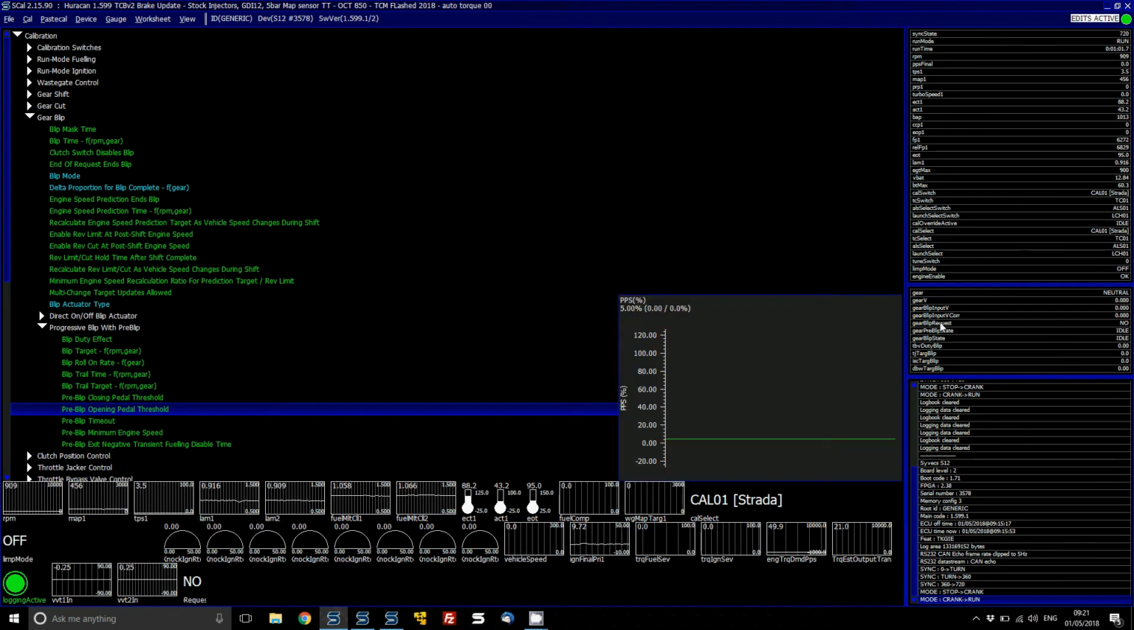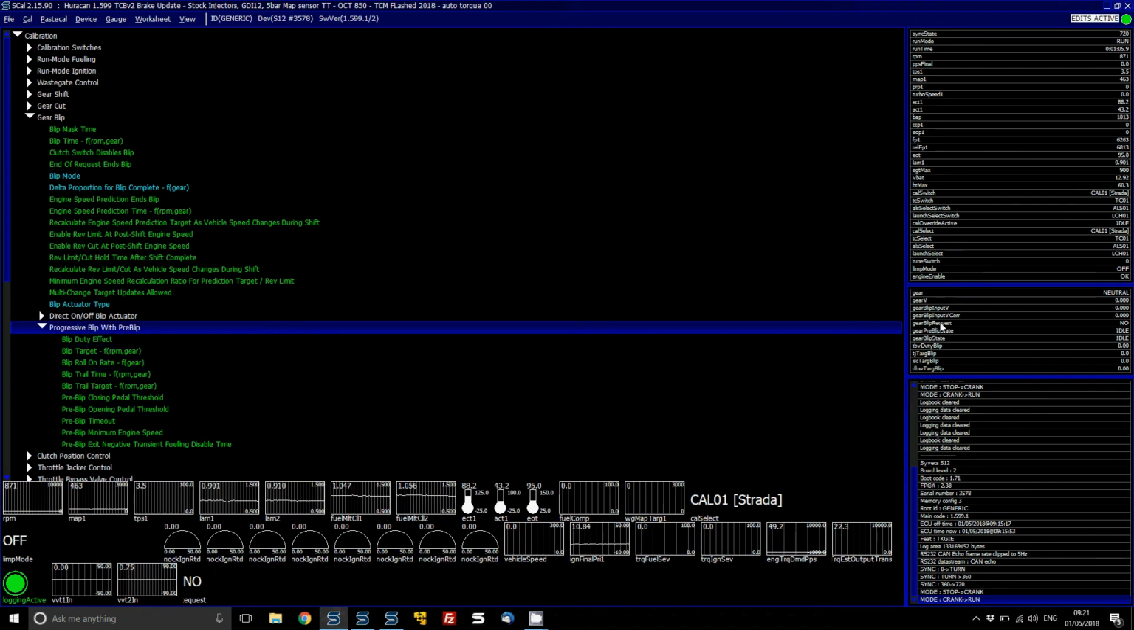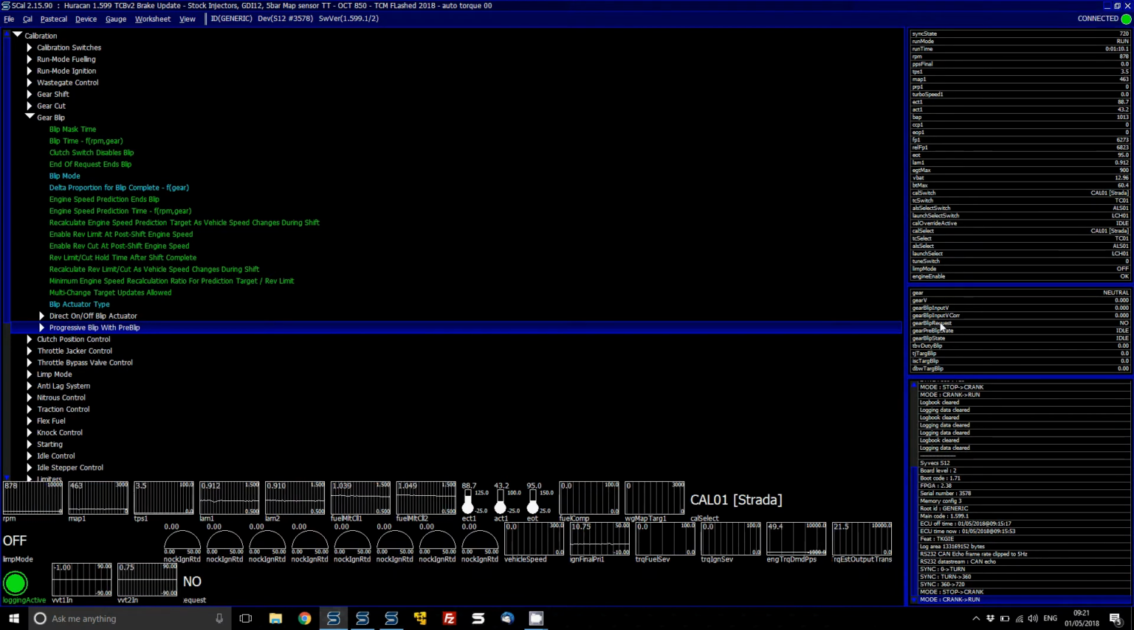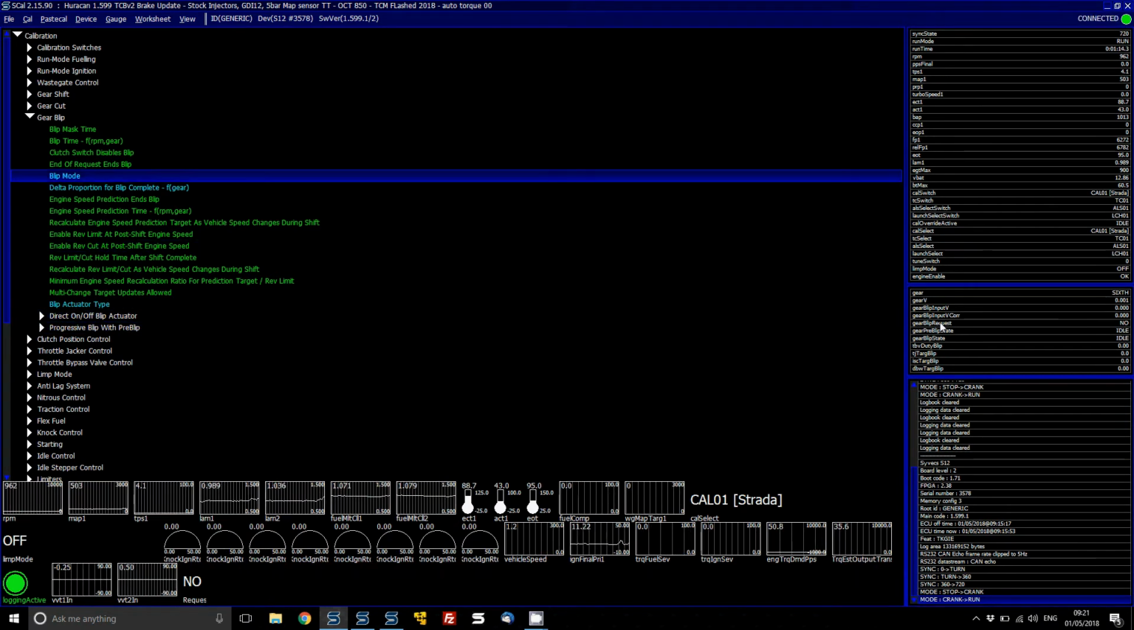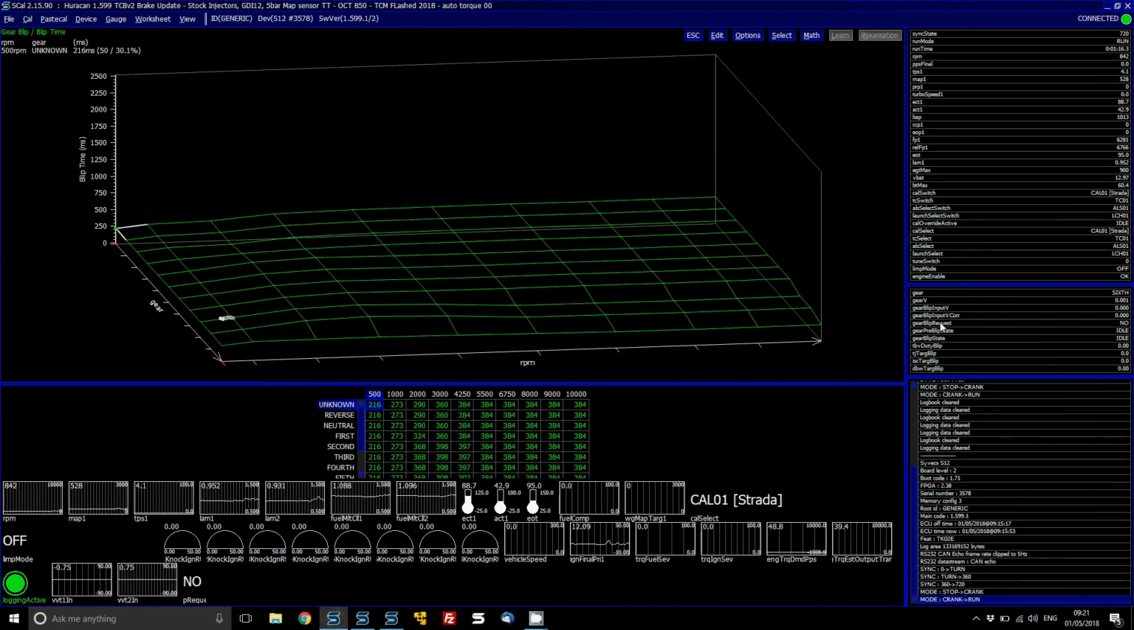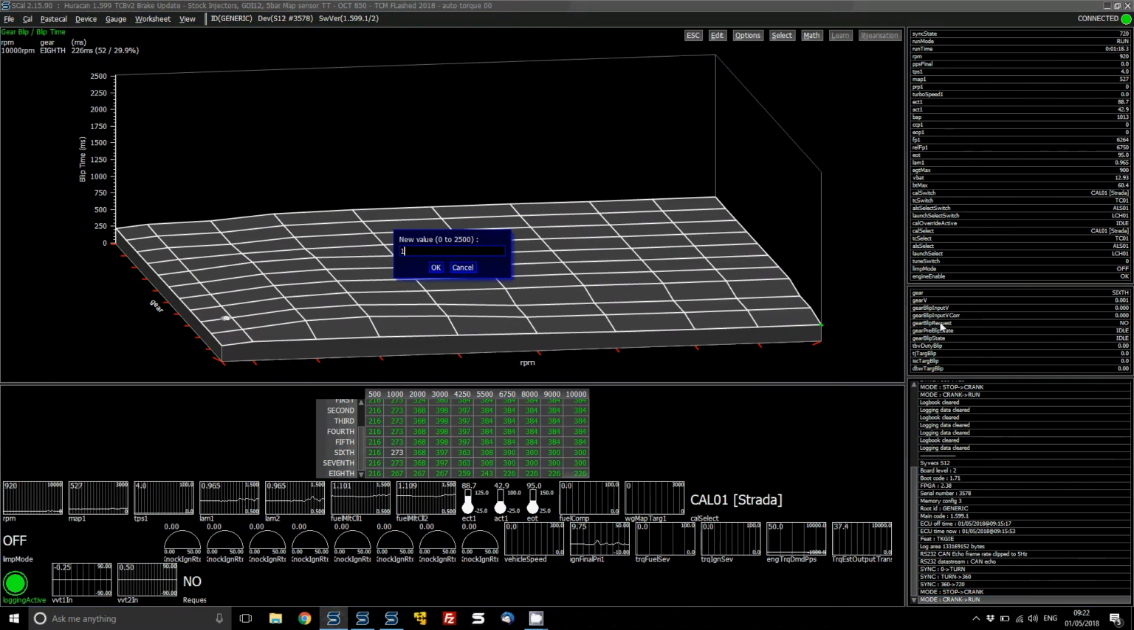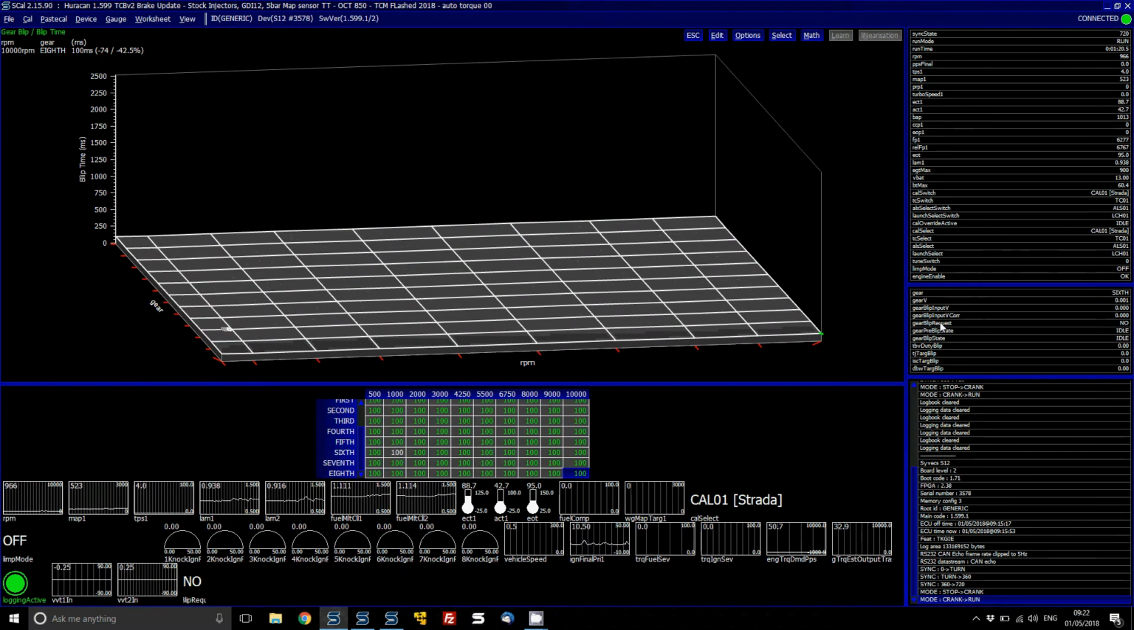Now the pre-blip stuff again is not used with the DSG control. So let's go for a drive and have a look at exactly what's happening in a data log and how you can look to improve it. What we're going to do first is set the blip time really low to show what happens if the blip time is set wrong.